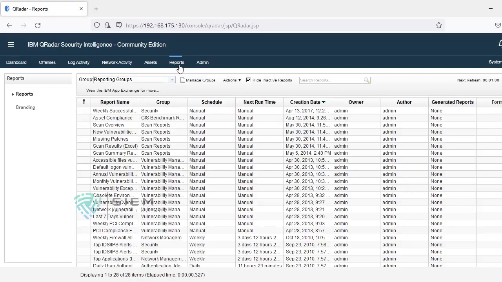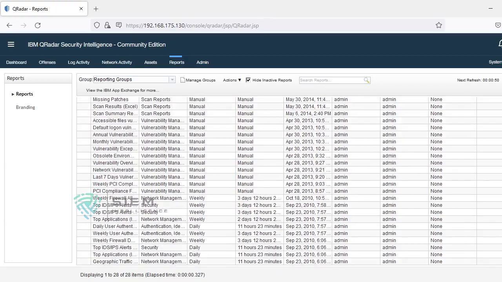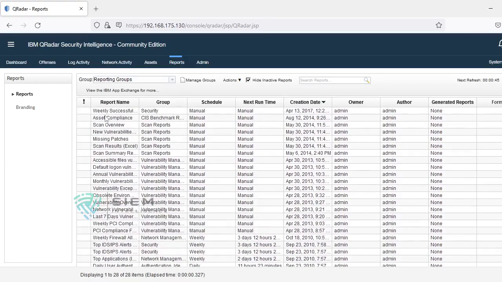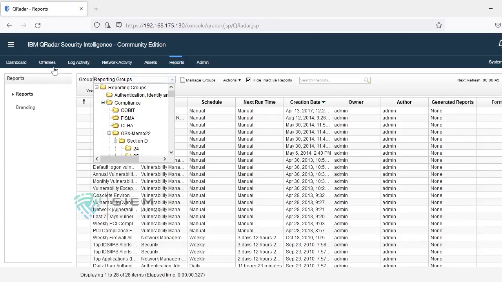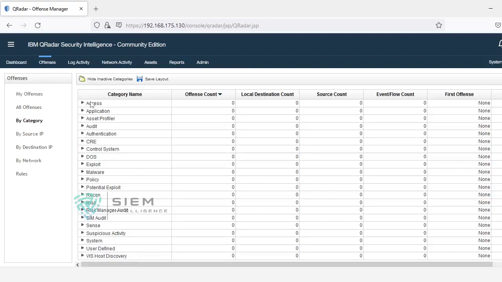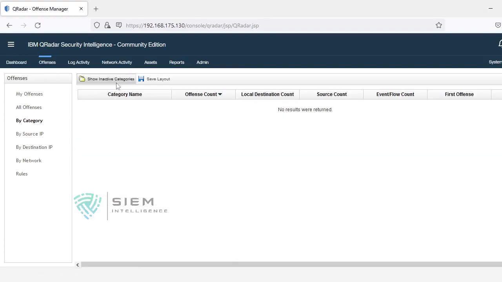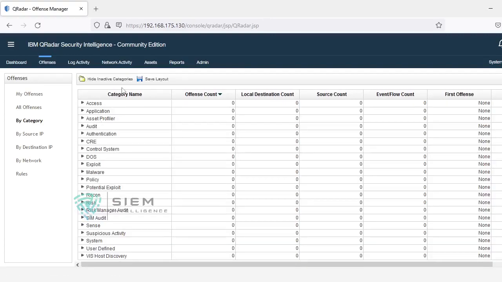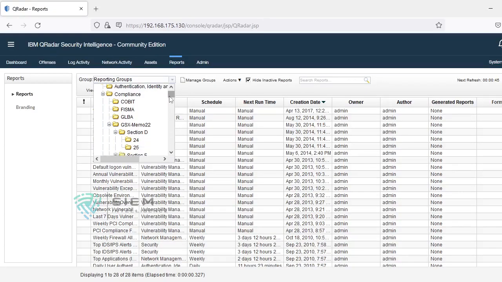So in QRadar Security Intelligence there is a facility available. You can set up your reports. Okay, so how to do this setup? By default there are some reports there, and they're also having offenses by category. See, if you see there are some inactive categories. See, these many are inactive categories. Like that there are some reports. They also have their groups. See, there are some basic groups.